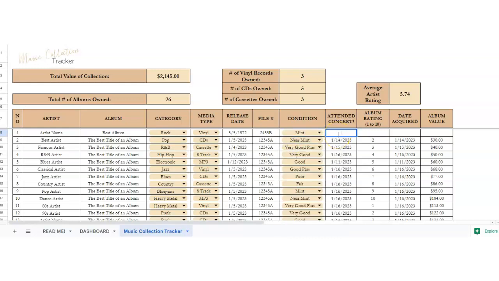If you attended the concert, you can put the date that you attended the concert. And then if you want to rate the album an 8 out of a 10. And then the date you bought it. And then if it's valued at a certain price, and this will contribute to the value. So we've got 2145, so say it's worth $100 right now, that's going to add that there. And then you could go to an antique shop or another reputable source to get an album value.